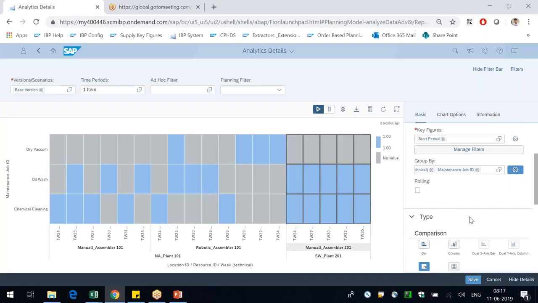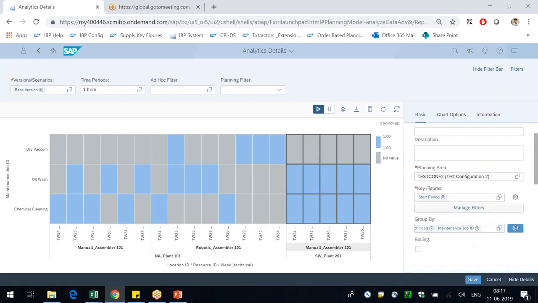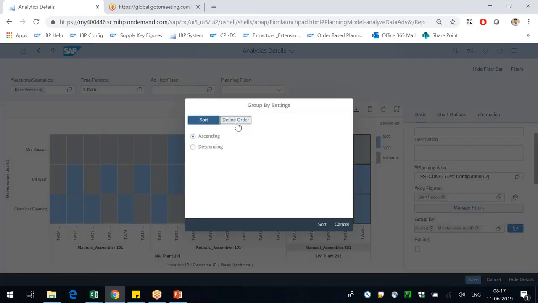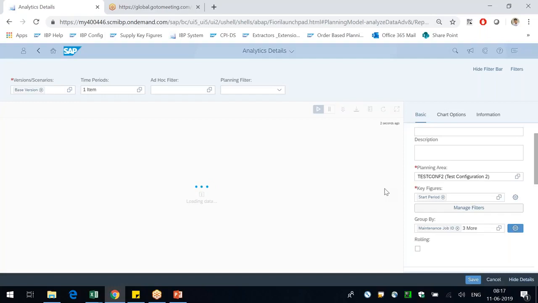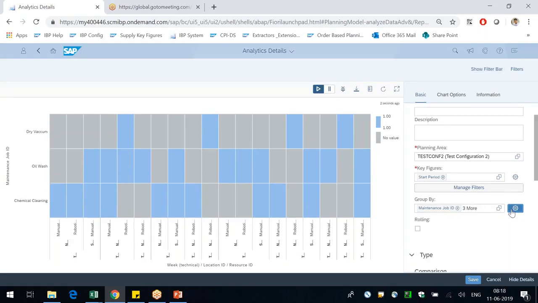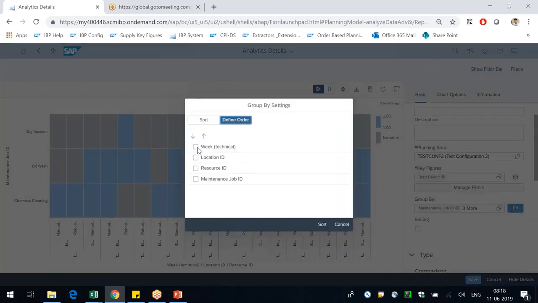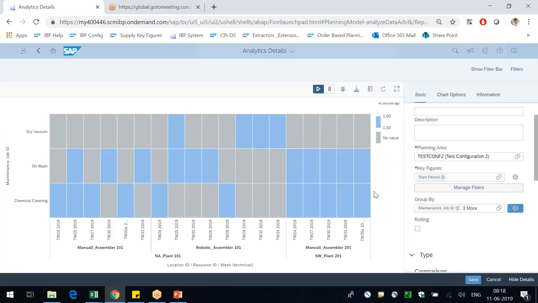So again, let me focus on the grouping by the sequence of it. Let's say week should go on to the top. Yeah, you guys have to come up with something like this, and then present it to the business. If they like it, they'll take this chart as it is, or they can do some tweaking on top.